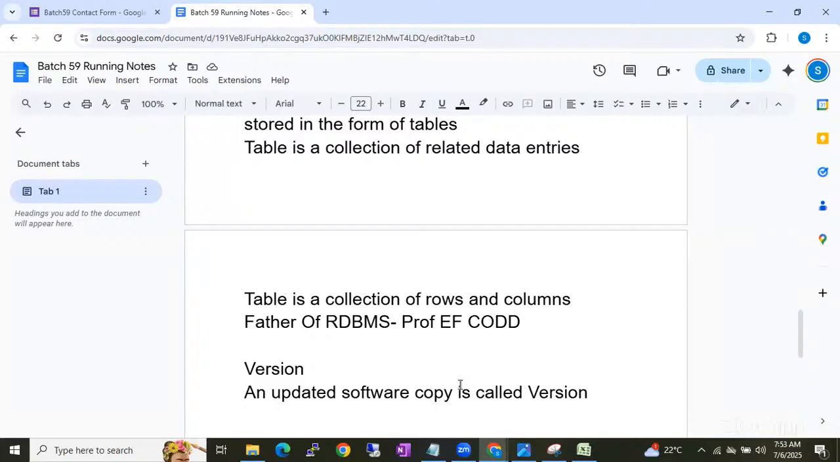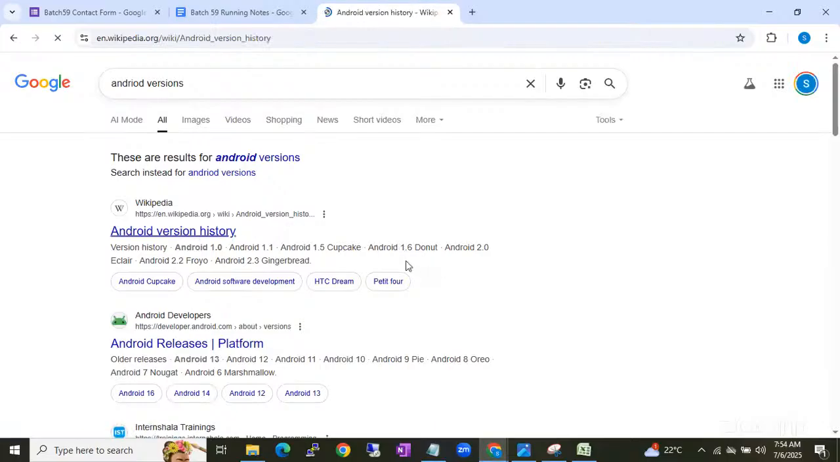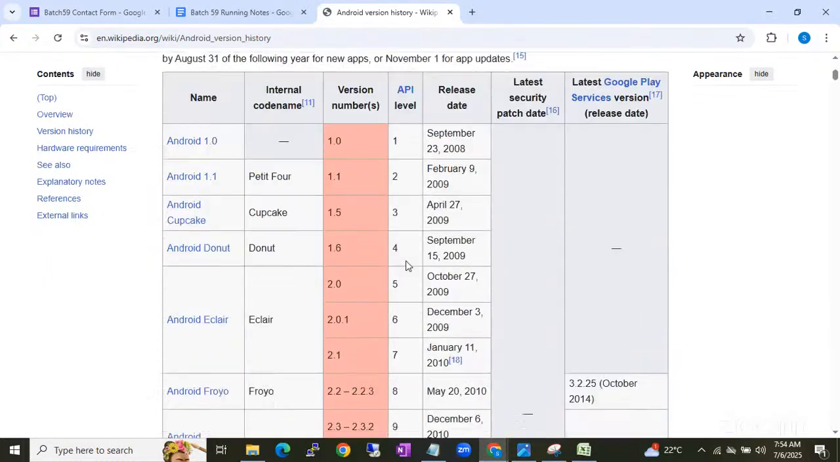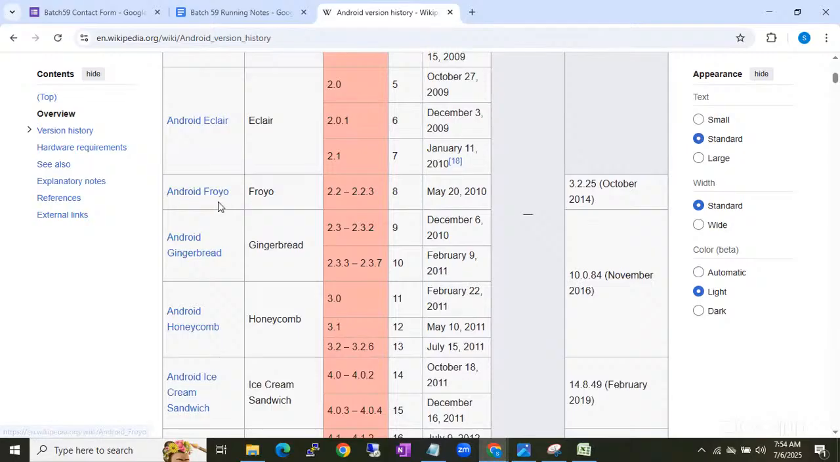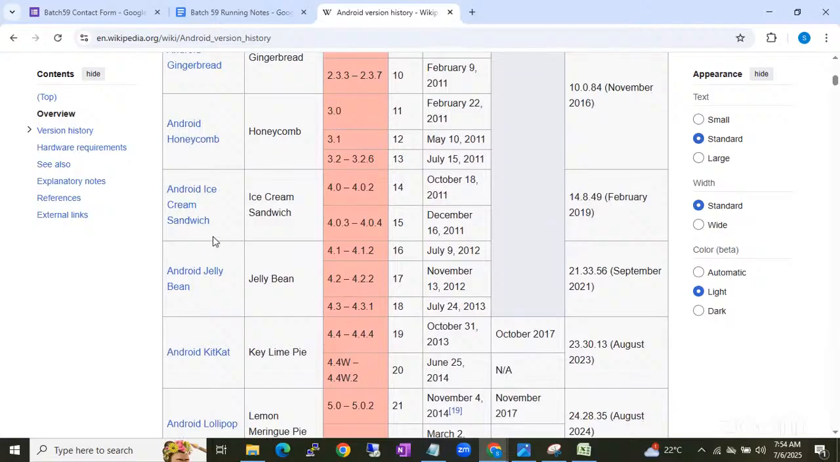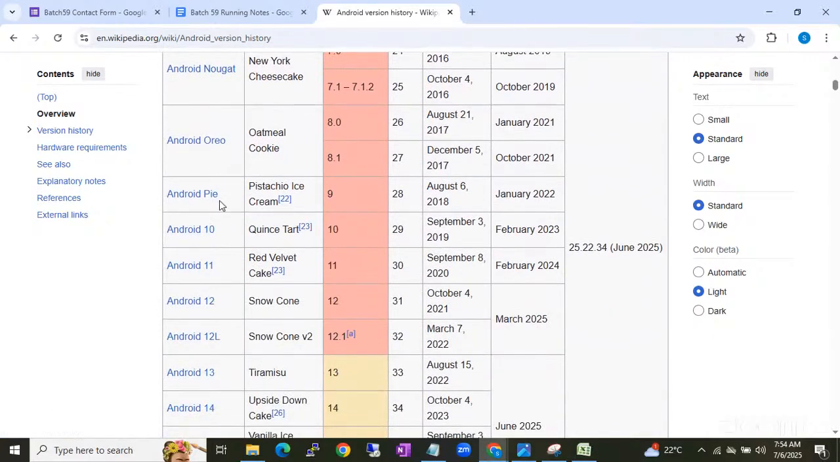And in the same way, if you go to mobile phones also, Android KitKat, Android Marshmallow. Like that in Android also, maybe you are aware of this or you don't know, but if you go to mobile Android versions, let me open this. The version names will be somewhat different. Cupcake is there. See, Android 1.0, Android 1.1, Android Cupcake, Android Donut, Android Eclair, Android Froyo, Android Gingerbread, Android Honeycomb, Android Ice Cream Sandwich, KitKat, Android Lollipop, Android Marshmallow, Android Nougat, Android Oreo, Pie, Android 16.